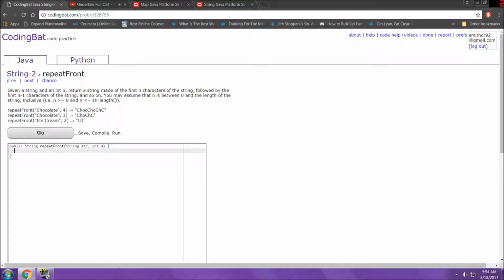Given a string and an int n, return a string made of the first n characters of the string, followed by the first n minus 1 characters of the string, and so on. You may assume that n is between 0 and the length of the string. Okay, I can manage that.